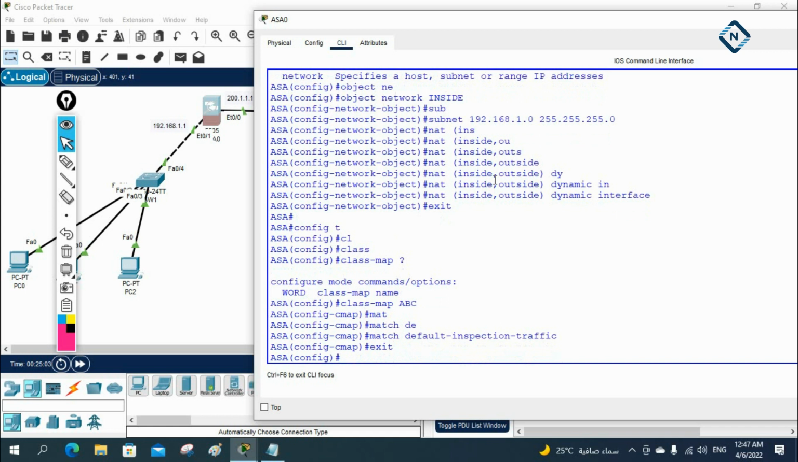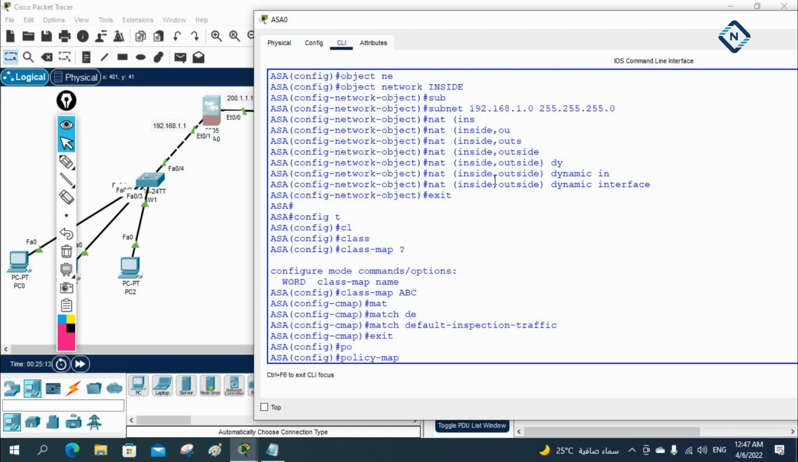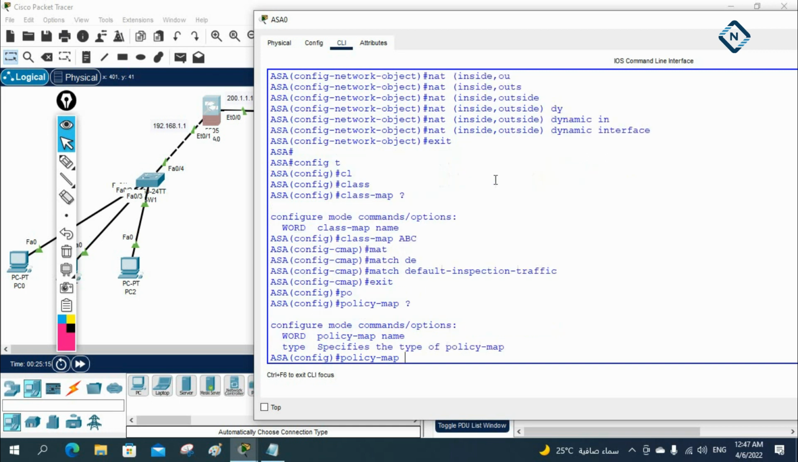And now I will create the policy map. Okay, I will create the policy map. Or let me create one more. Yeah, let me create the policy map. So I will say policy map, and here if you press question mark, for policy map we can define the name, the policy map name. The name I can give anything. I will say here the policy map is PMAP.